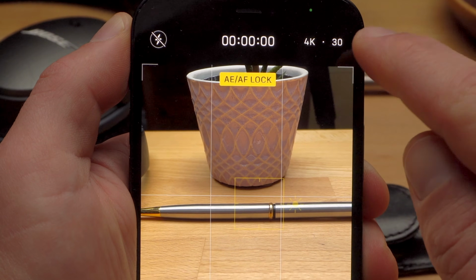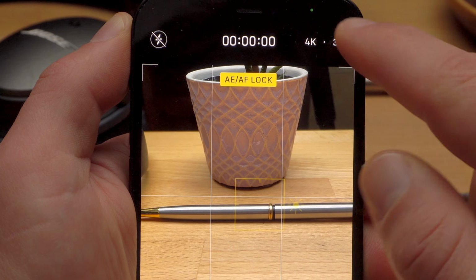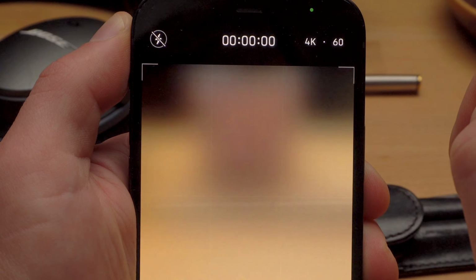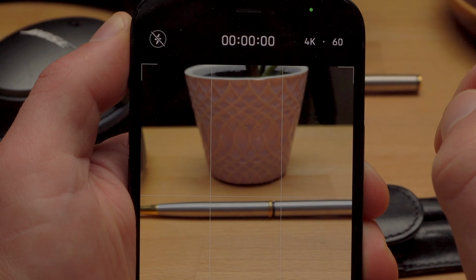On the right, you can set the frame rate. In 4K, you can choose between 24, 30 and 60 frames per second. Generally, the more frames per second, the smoother and perhaps more natural your footage will look. However, professional movies are generally shot at 24 frames per second.